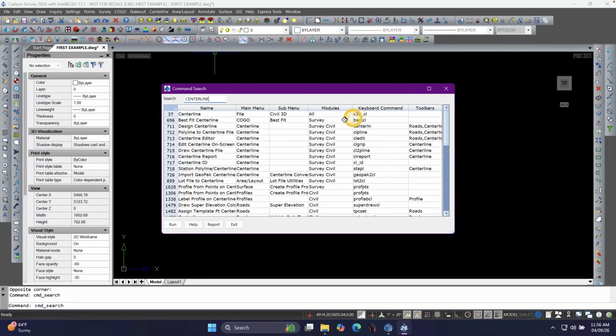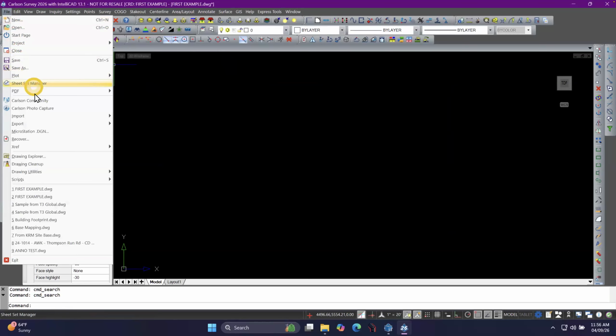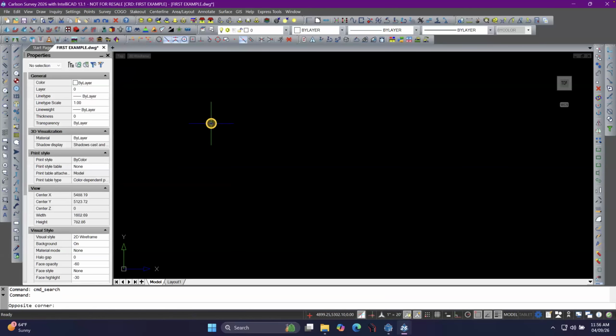It's under file, Civil 3D. So if I look at my file Civil 3D, for instance, there's my center line right there. It should have said import Civil 3D, that's what I missed in the main menu. So file, import, Civil 3D, that's a submenu under it. So that helps you find those commands if you're looking for them as well.